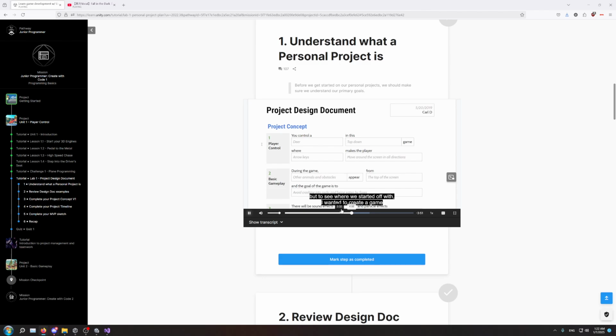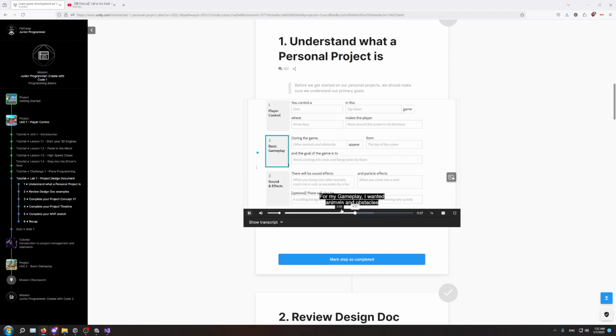Now, at the end of the day, my game definitely could use a lot more work, but to see where we started off with, I wanted to create a game where the player could control a deer in a top-down style game using the arrow keys to move the player in a bunch of directions around the screen. For my gameplay, I wanted animals and obstacles to appear from the top of the screen, and the goal of the game was to avoid crashing into the different rocks or being eaten by foxes and getting bit. For the sound and effects, I wanted sound effects to happen when I bumped into other animals, if I crashed into a rock, or if I got bitten by a fox.